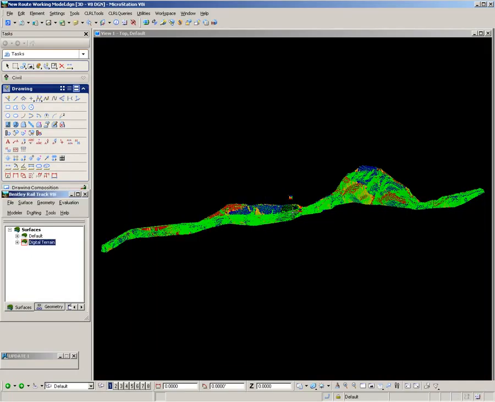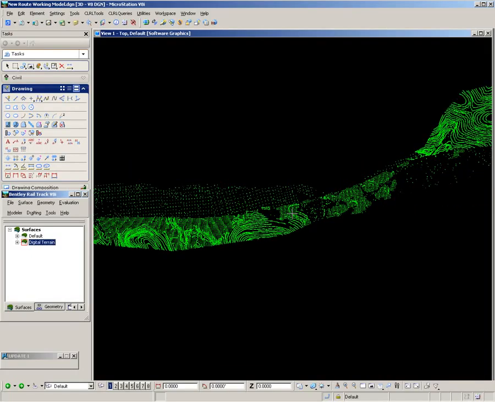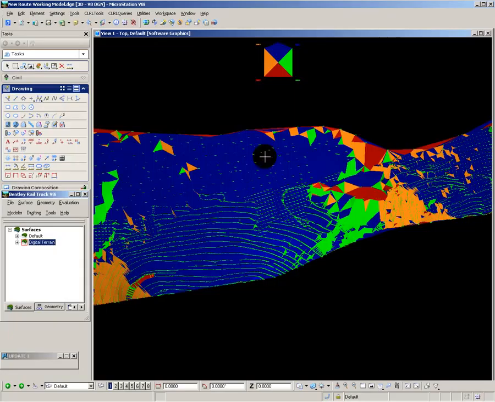Now when I zoom in, I have north-facing slopes shown in blue, east-facing slopes shown in green, south-facing slopes shown in red, and west-facing slopes shown in brown. So it's very easy for me to identify the directions of each of the slopes.